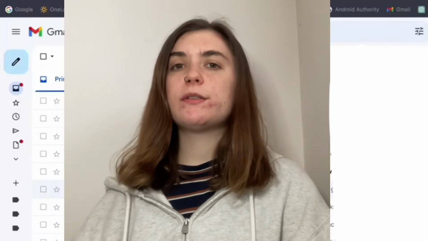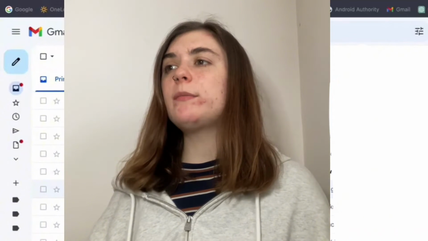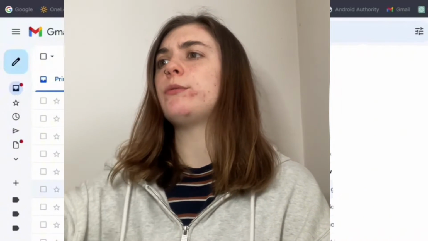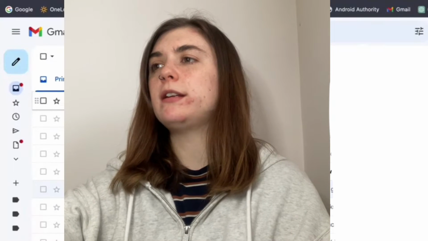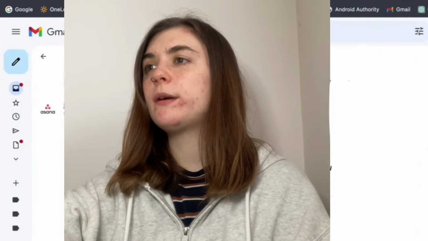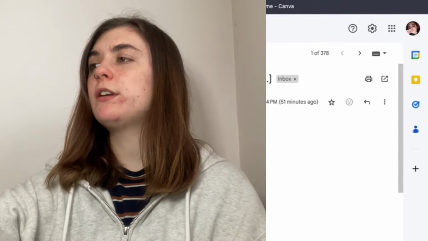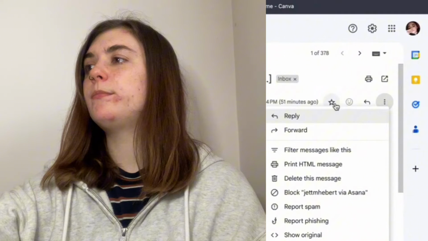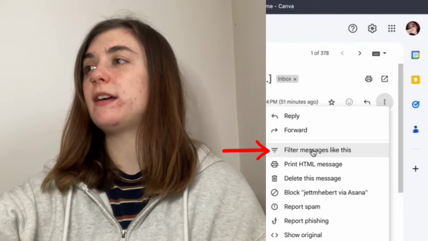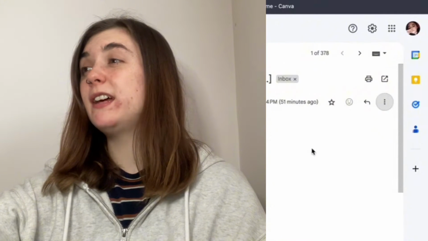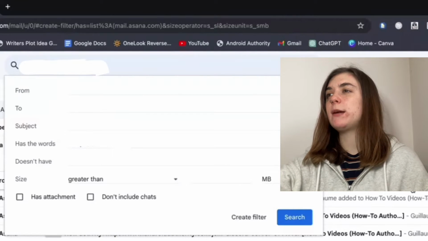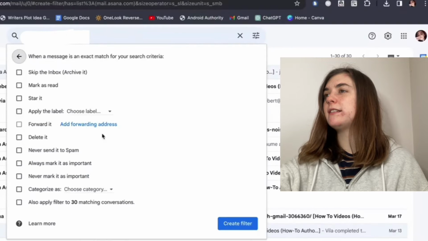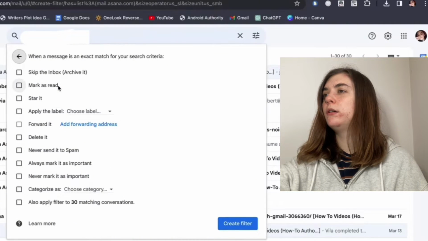Let's jump right in. So the first way to create a filter is going to be through existing emails in your inbox. This is super simple to do. So for example, I'm going to click on an email that I want to create a filter for. And once this email is open, I'm just going to go over to the right hand side and select the three dots. And then this is where we'll find filter messages like this. So we're going to click this and we're going to select the type of filter we want to create. And then we're going to create the filter and select where we want it to go.